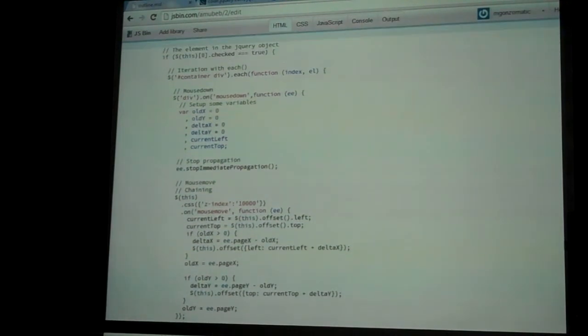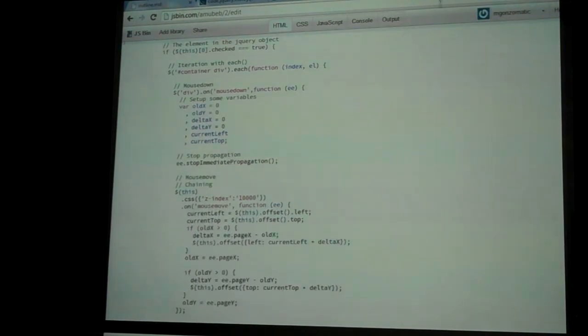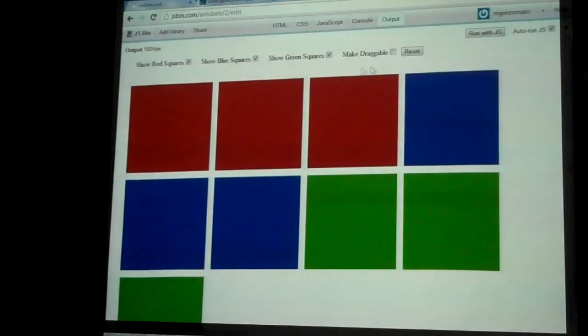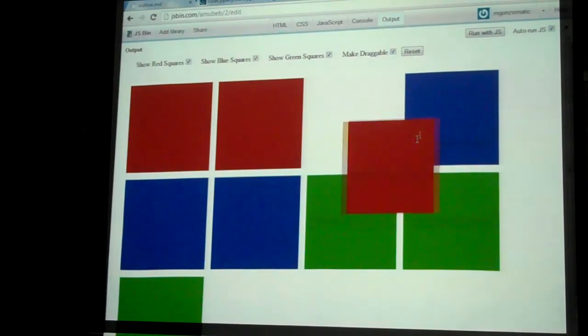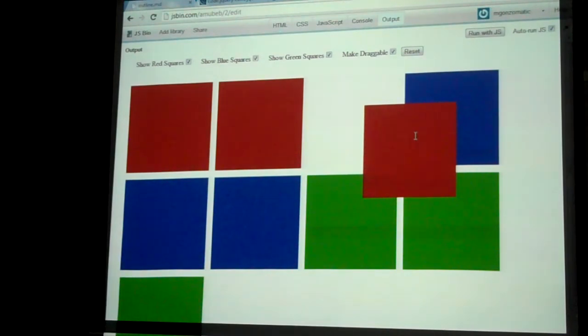Let me see where to start. So for make draggable, when it's draggable, when I click on and pick up one of my divs, I just wrote a little math to check how much the mouse has changed, and then I'm moving the div by the same amount that the mouse has changed from its position. If that makes sense?